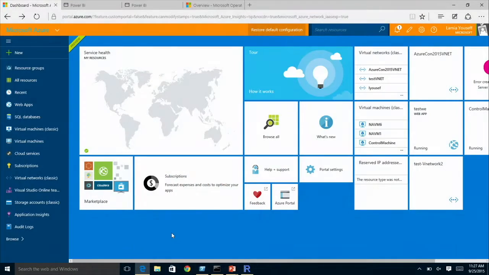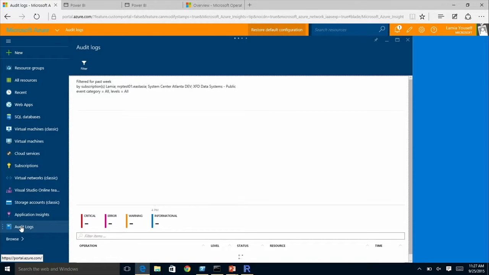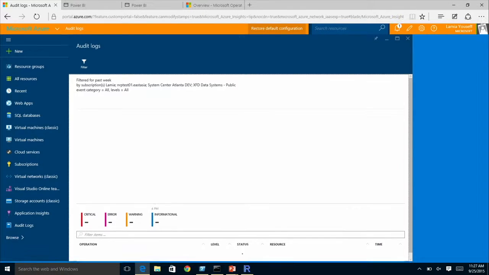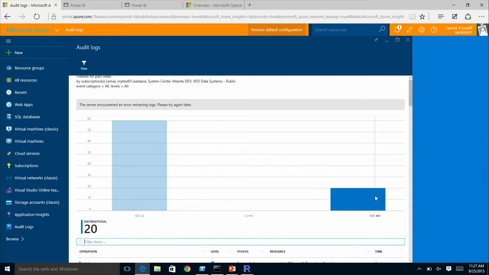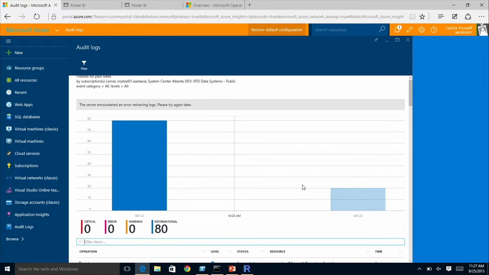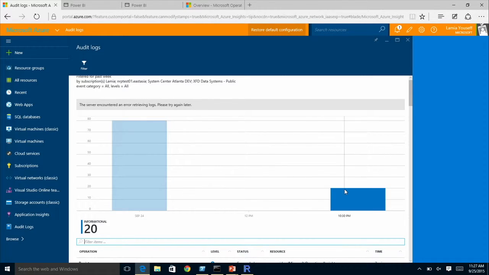This is our standard portal today. We have added enhancements to the audit logs for different resource services. And from here, it's retrieving the data. From here, we can see, here we go, it's showing us different actions that have been taking place over the last few days.